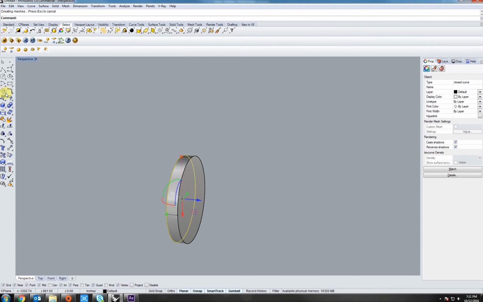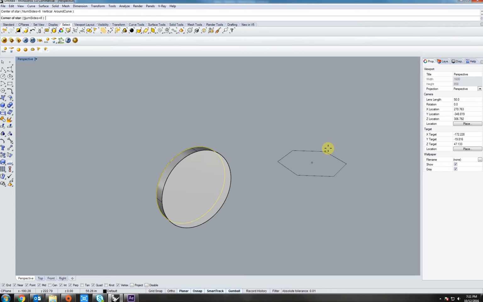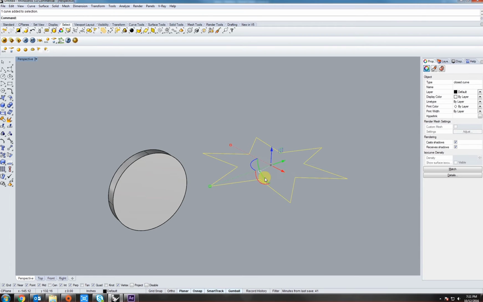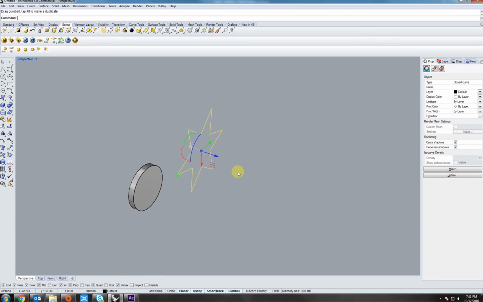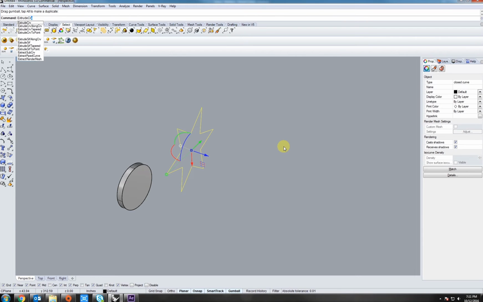Now let's do that same exercise with a different curve. Let's do a star. Let's rotate it so we get a comparison. Now let's say we want the direction to be off to the side. Again, type in extrude, curve.